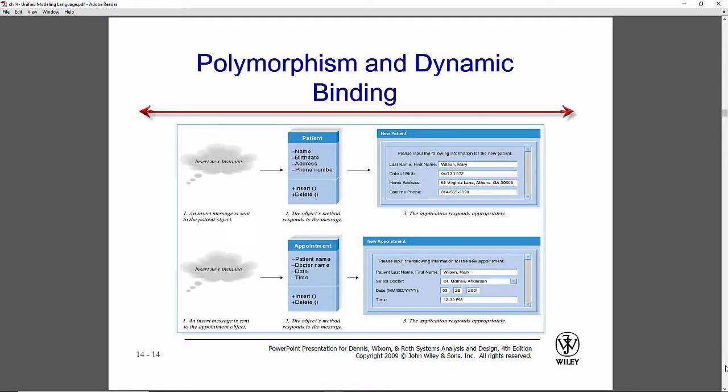Now, polymorphism and dynamic binding, we don't have to be too concerned about this right now. What polymorphism means is that when a message is sent to a particular object, you don't really know what's going to happen. Or said a different way, the same message that is sent to two different objects in different classes may evoke completely different behaviors. Okay, that's what polymorphism is. Poly, multiple forms. So if you send the same message to two objects, it might evoke different behaviors.